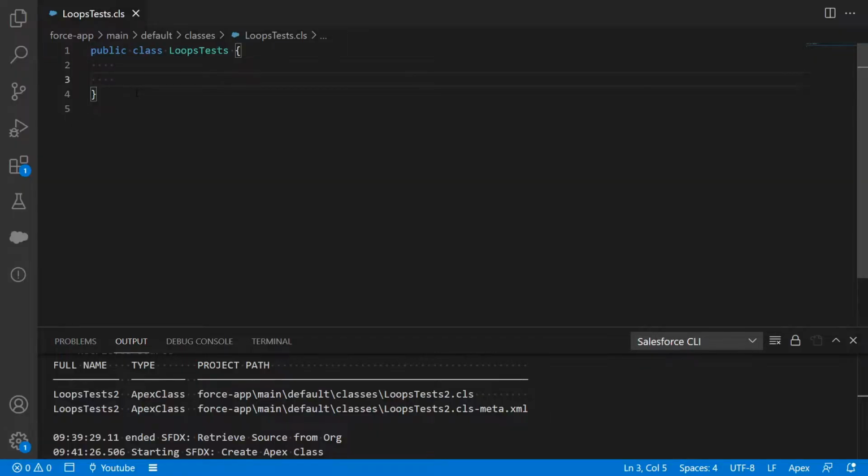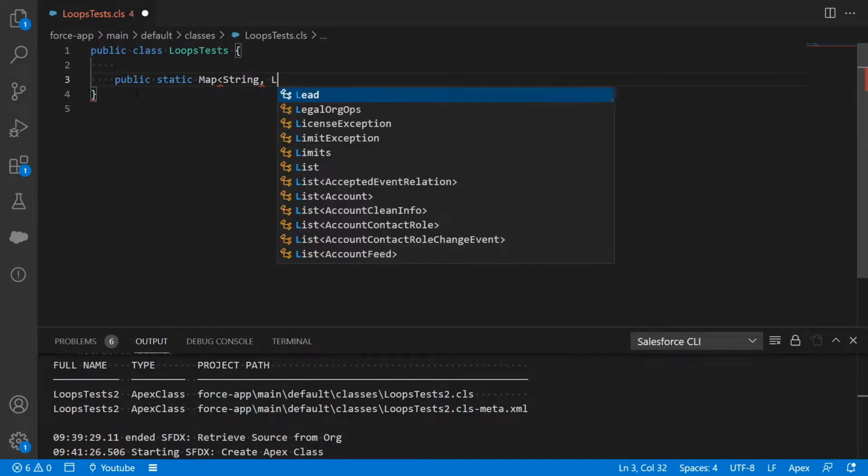Let's consider a simple and unrealistic requirement, where we have to write a method that receives a set of account IDs and will return a map. The map should have the account name as key and the list of contact emails as value. Let me show you what I believe is the most efficient way to implement this.